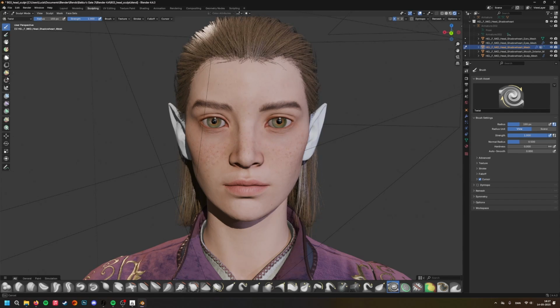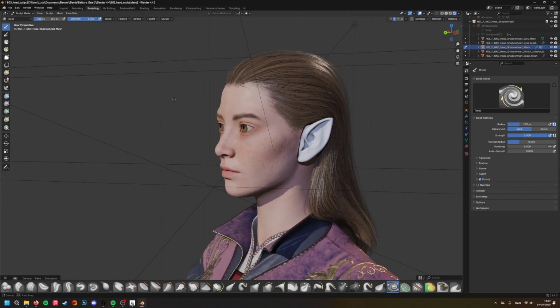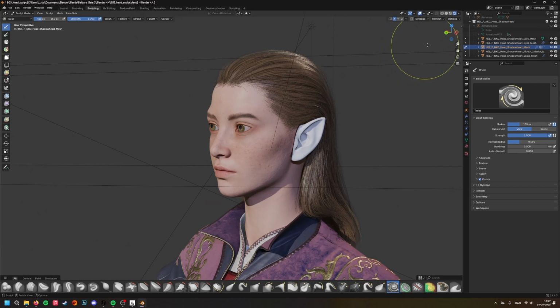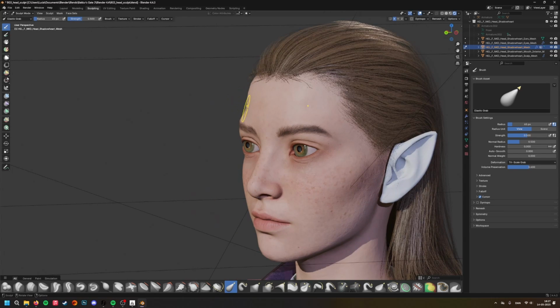So if I do like this, okay, that looks a bit better. I think I do want to do something about the forehead as well. So go back to elastic grab. Just be mindful when you're changing the forehead that you're not extending it past the scalp up here.